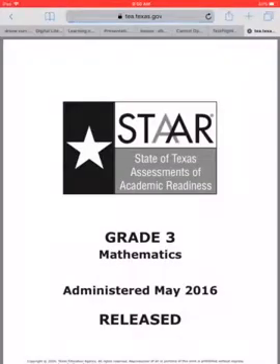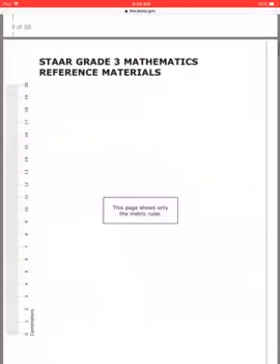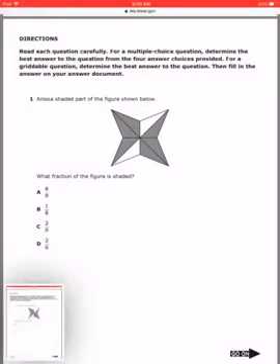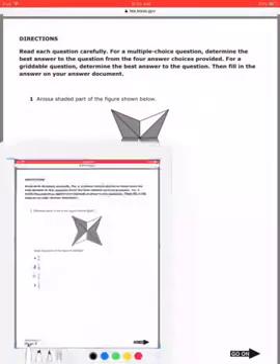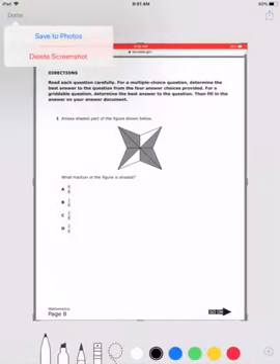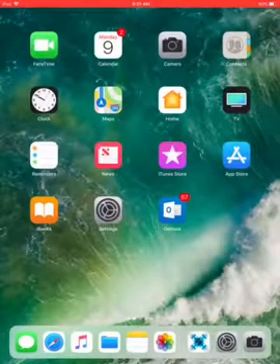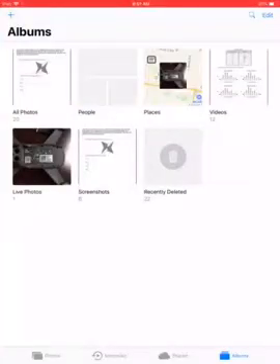Now, one thing that I wanted to share with you is, for example, if you have those star type problems, for example, this is a third grade release test, and I'll just go here. What I can do is I can go ahead and take a snapshot of this, and I can go ahead and save it. Click done, save to photos. Then I'm going to go ahead and access my photos.